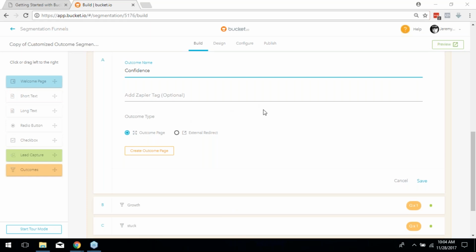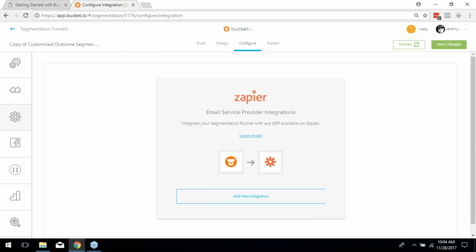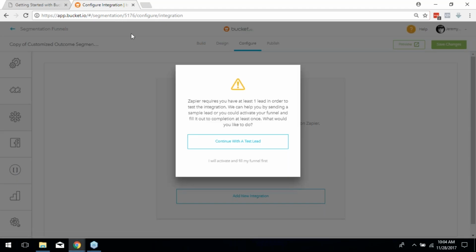How do you integrate with ActiveCampaign? Marco asked, how do you integrate with ActiveCampaign? For integrations with anything that's not in the four I talked about earlier, you come over to Configure, then Integration, and you add the new integration in Zapier. Again, guys, that's like a full-blown topic, but that's how you do it. I would go into help and walk through that.